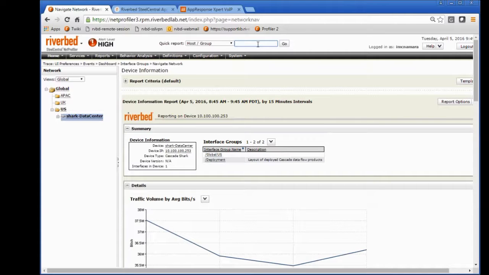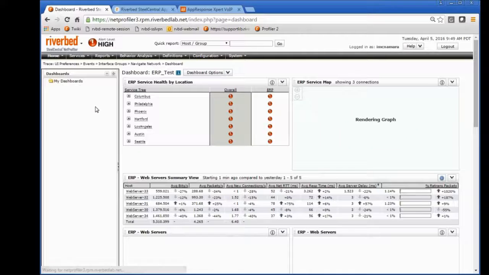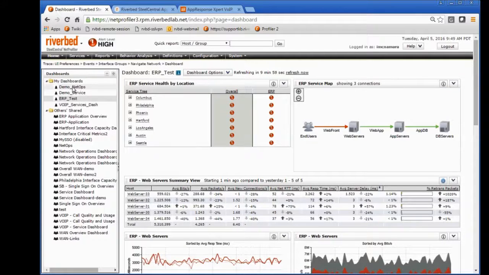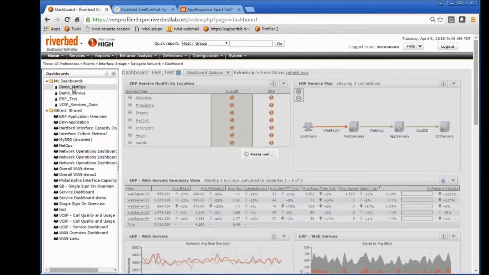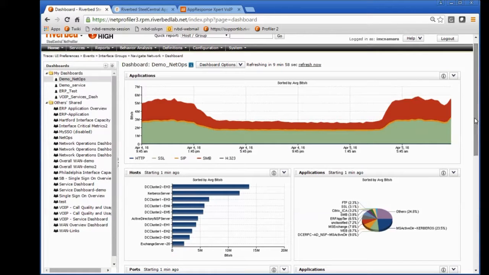Let's see, what else might we want to talk about? For the dashboards, I want to real quick talk about, we showed you the service dashboard, showed you an application dedicated dashboard with ERP, but I'll also talk a little bit about dashboard creation and some of the flexibility in there and some of the different things we can do. I'll click on here, this is our NetOps dashboard, right? So this is one that comes out of the box, and we've got some widgets on here.